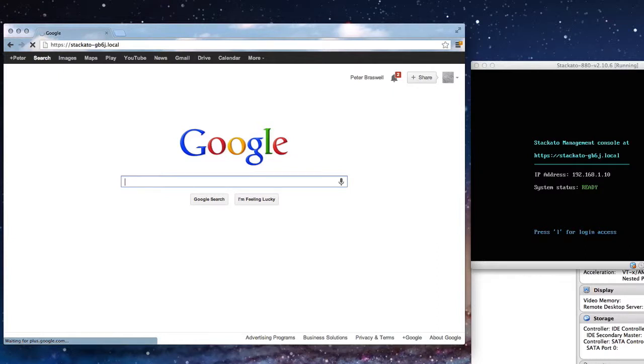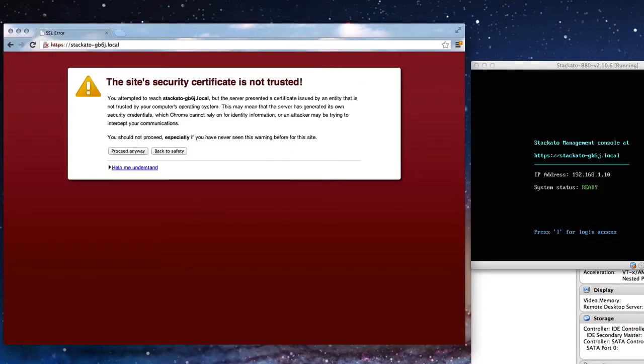Okay, so we're going to get this warning here that says, because this is a self-signed certificate, Chrome and a bunch of the other browsers are going to warn you that it could be a sketchy site, but we don't care about that. We know what the deal is, so we'll proceed anyway, and we should get a login screen here in a second.